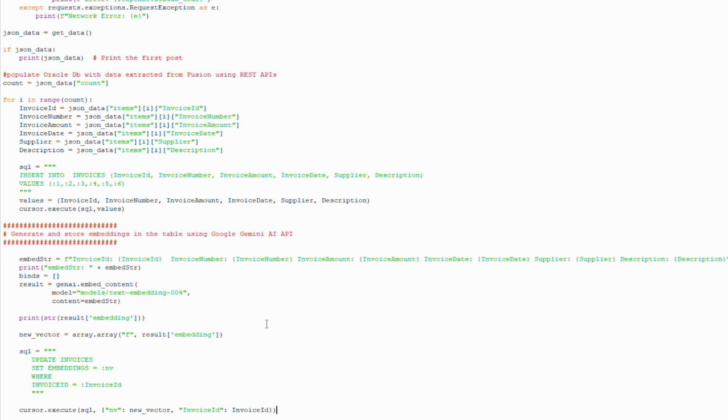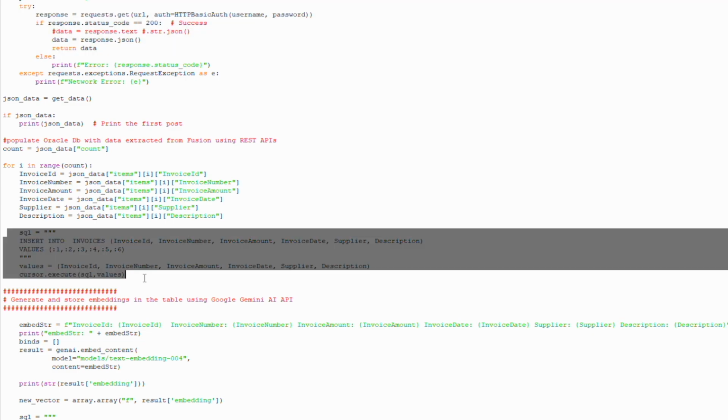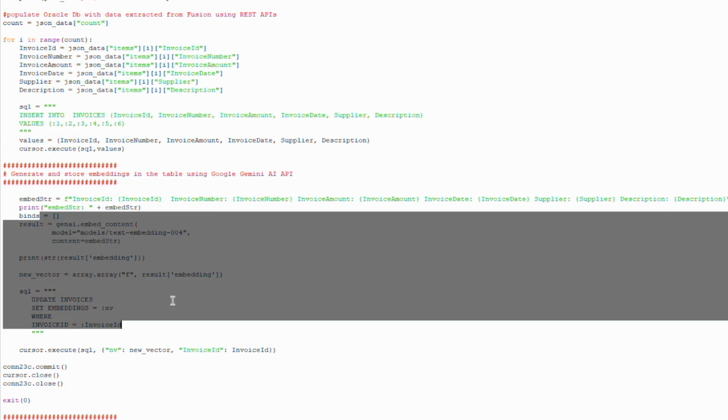I have two files over here. The first Python file extracts data from the Fusion application, converts that into a tabular format, and stores that as a part of the invoices table within the database. We also create embeddings for each of the rows, and those embeddings get stored within the database itself.